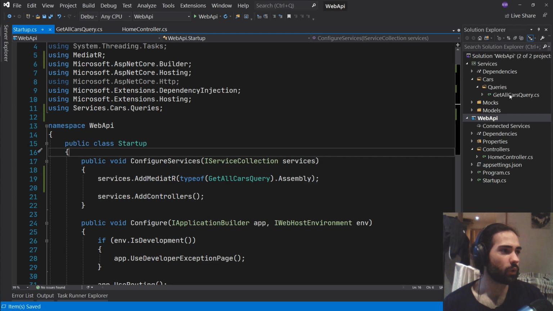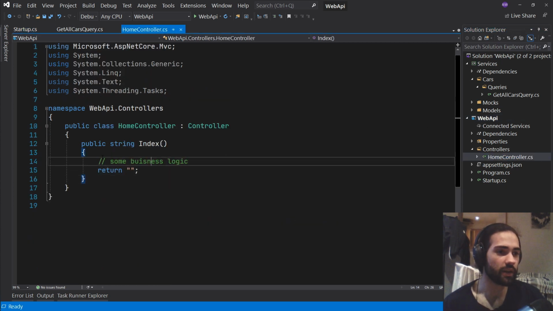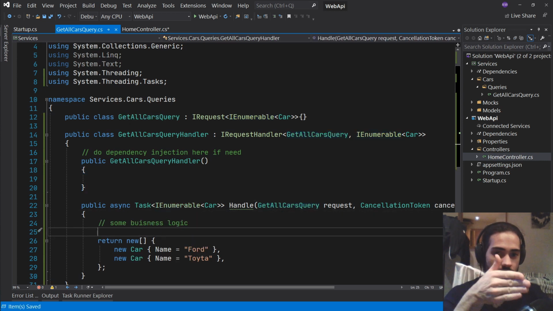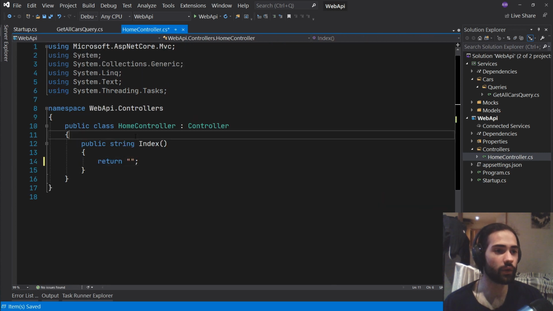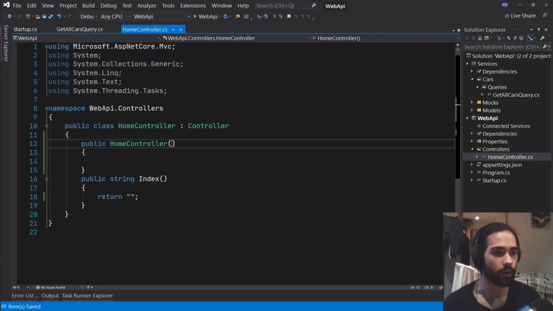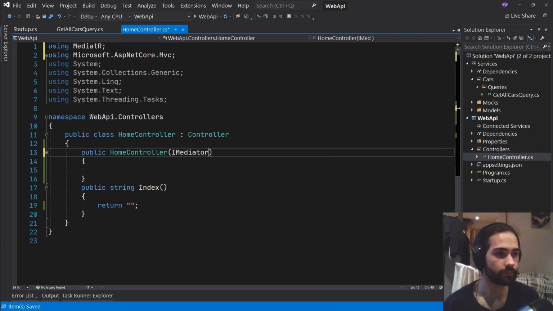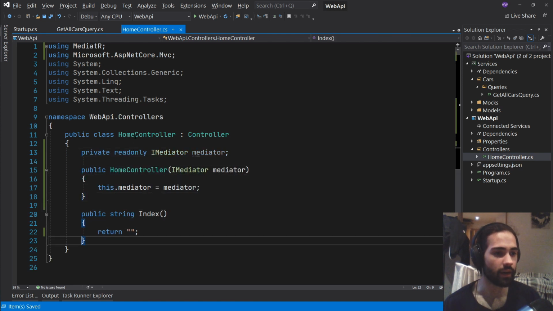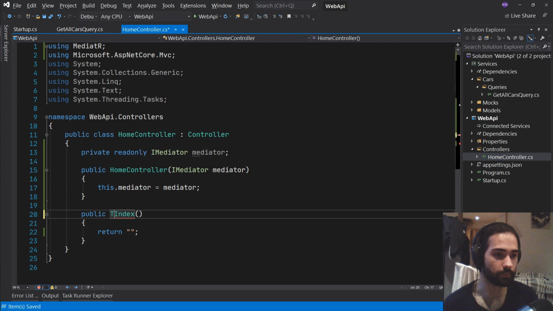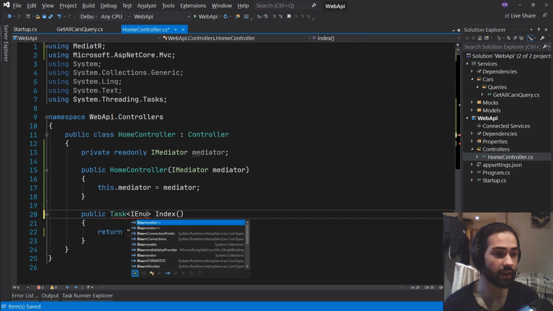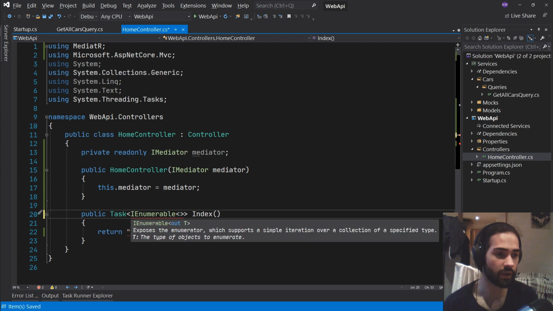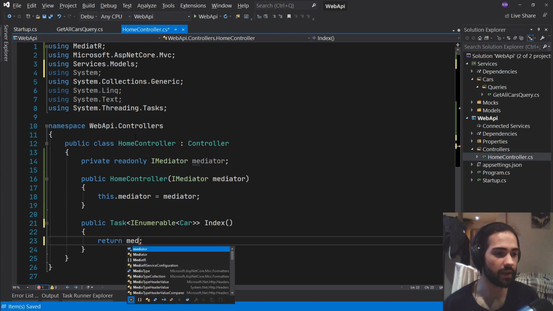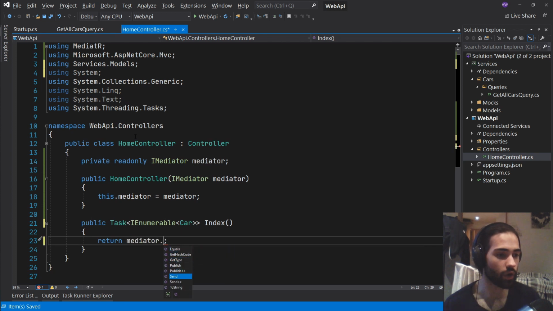So minimal setup, what you do then is from your controller, in your home controller, some business logic, you go ahead, you cut it, you go to your query and you move your business logic into this handler here, and what you end up with is a constructor where you're going to inject a mediator. You're going to initialize a field, okay, and then you're just going to create a task, and you're going to return the thing that the handler is going to return. So car, let's import the models.